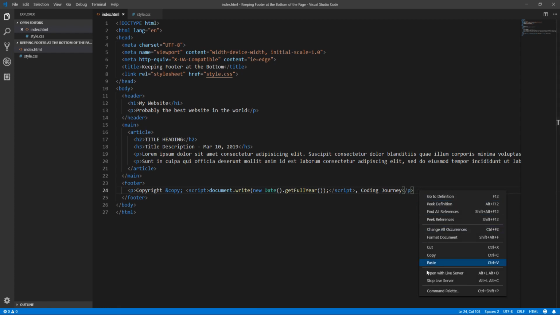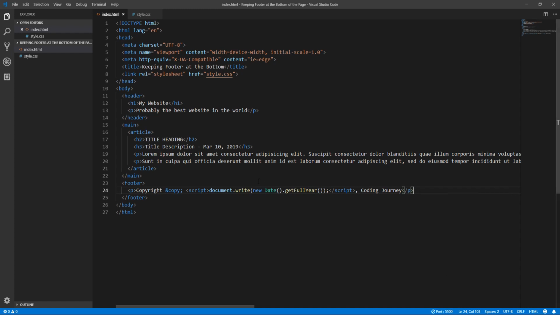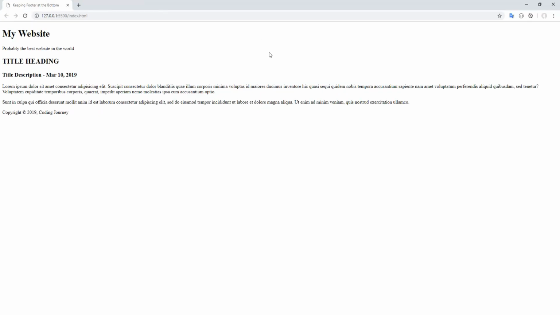Let's see what we've created up to this point. I'm using the Live Server VS Code extension to open the project. Okay, this is the header, this is the main part, and this is the footer. Nice, let's move on to CSS.